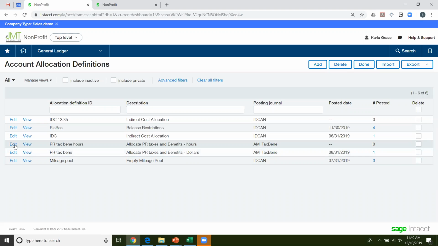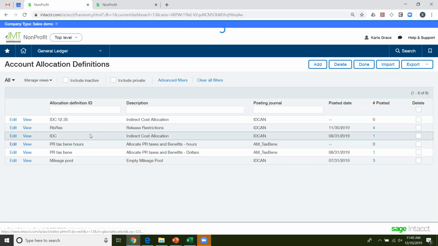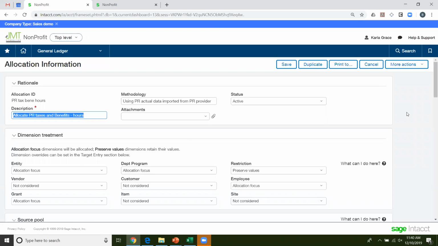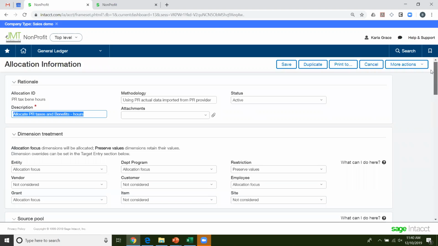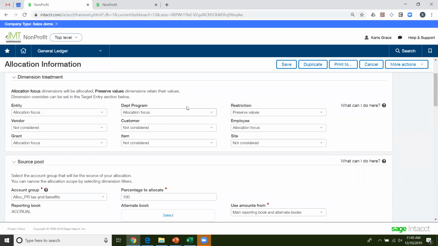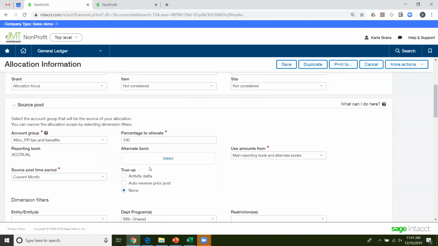Let's take a look at one to give you an idea, and I'm going to go through it really quickly. If we don't already have a recording on that, we can definitely do a webinar on allocations. In a nutshell, this allows us to determine which dimensions we want to focus on for the allocation. We want to look at our entity, our program, and our grant. The other things, not so much. We don't really care about sites, items and employees in this case.